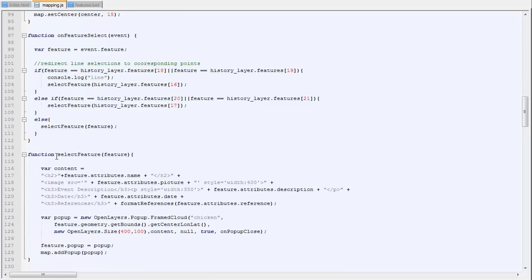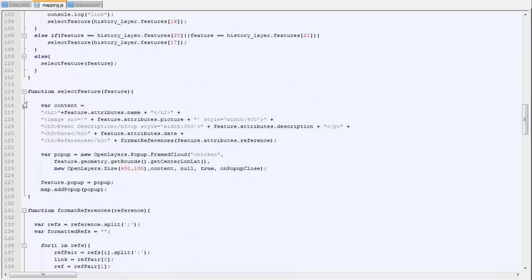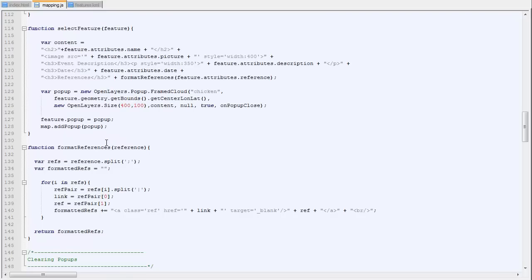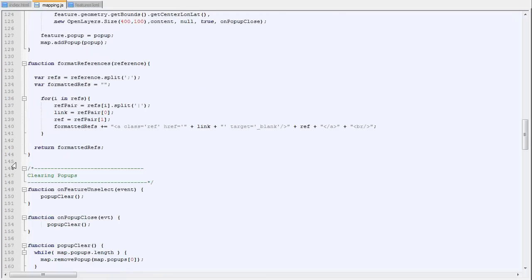Our function down here centers the map on the centroid of the feature. So for our line features, the centroid was out in the middle of nowhere, since the centroid of the line wasn't actually on the line. So here we change the selection when they select the line to a point on the line, so that the pop-up is referenced on the line. This format references function is a helper function for the pop-up bubbles. It just formats the references that we have in our KML so that they can be linked to.